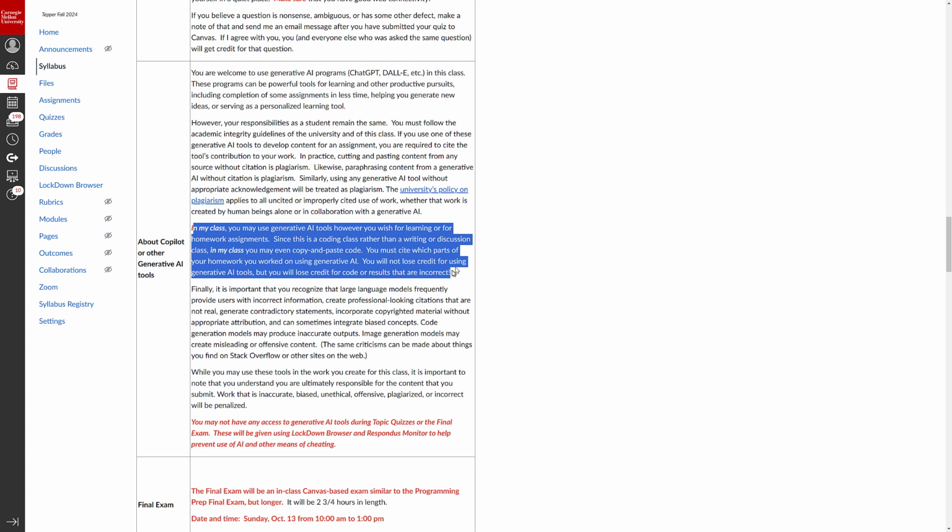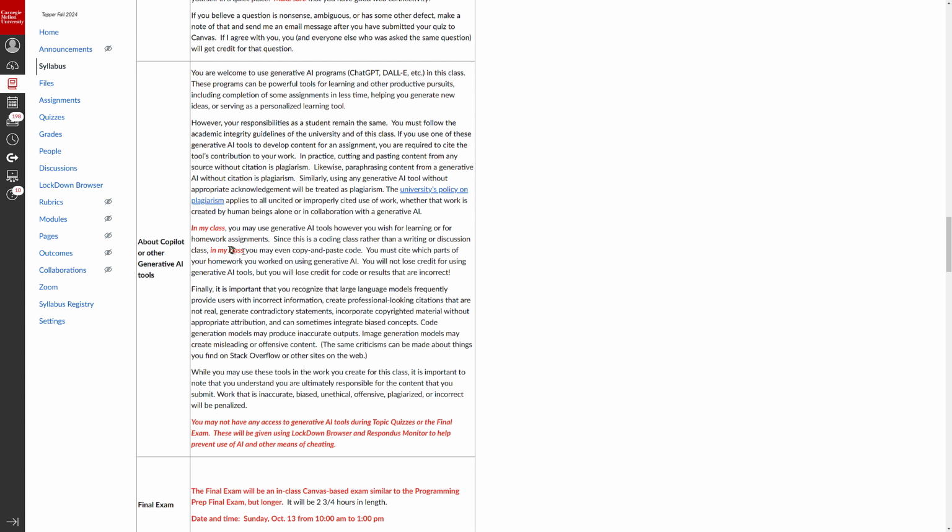You may use Copilot or other AI tools any way that you want. And in my class, and not in other people's classes unless they say so, I will even allow you to copy and paste your code, but you have to tell me that you've done that.